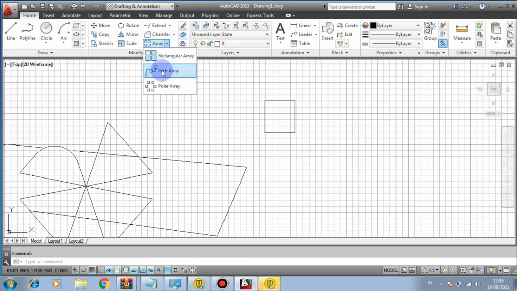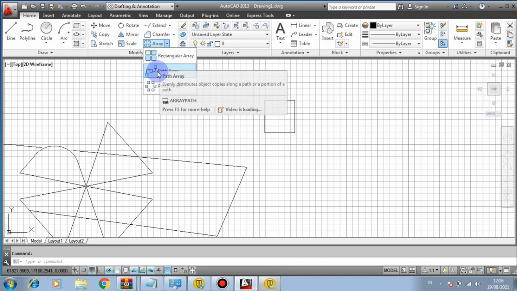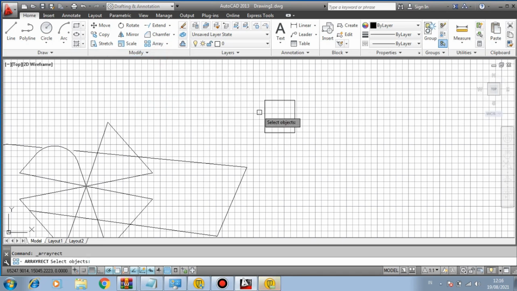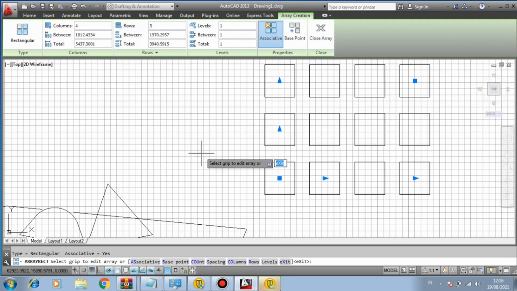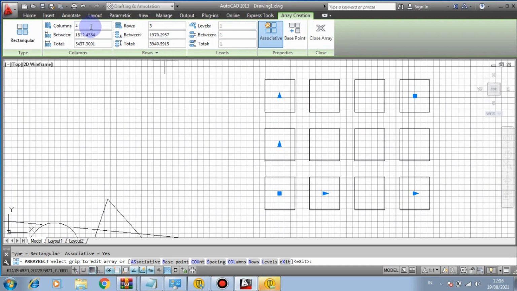Click array. Which one do you choose? The polar array, or rectangular array, or path array. Let's try the rectangular one first. Click the object, enter. It will automatically become 4 columns and 3 rows. If you want to change it, just modify it.